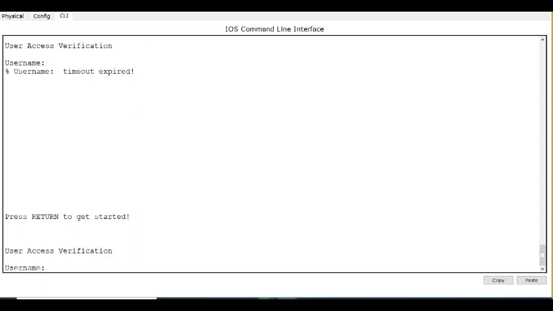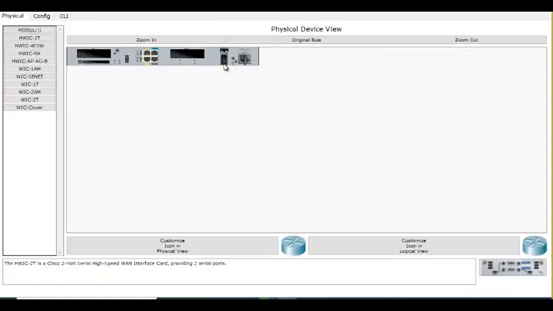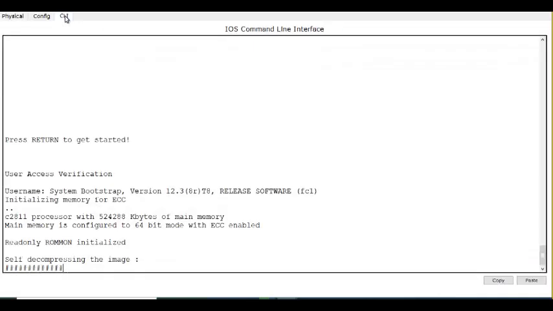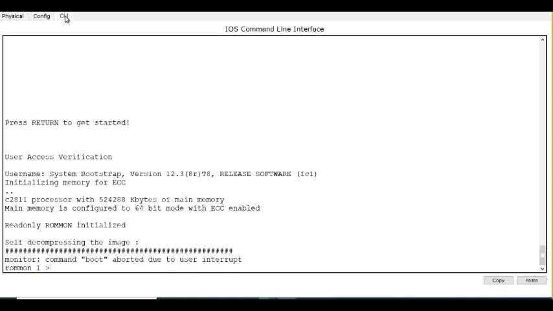What technique? Turn off the router, and as soon as you turn it on, you need to press Control Break. Control Alt Break. Oh no, it's not going. Okay, here. You see? It stopped the decompression in the middle. You see? Booting aborted due to the user interrupt.